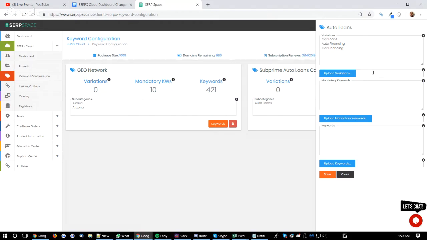So again, variations, for most of you, I would not worry about variations or overthink it. It's just a randomization function for the category creation inside of WordPress. So with that said, we'll move on to mandatory keywords.